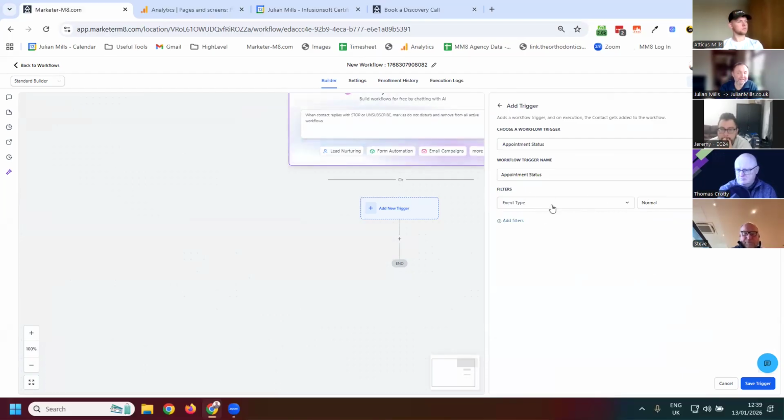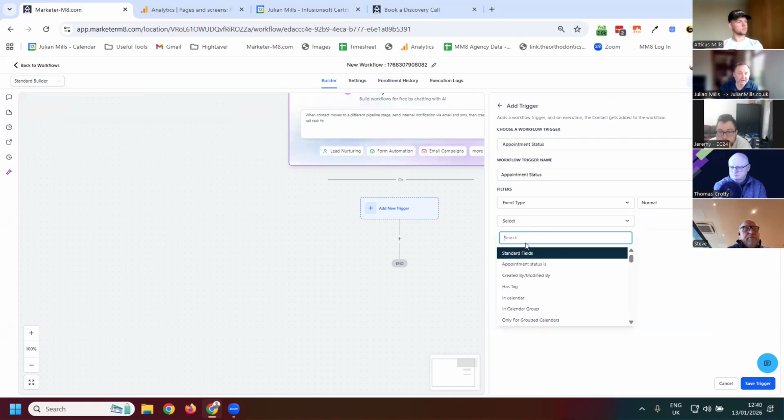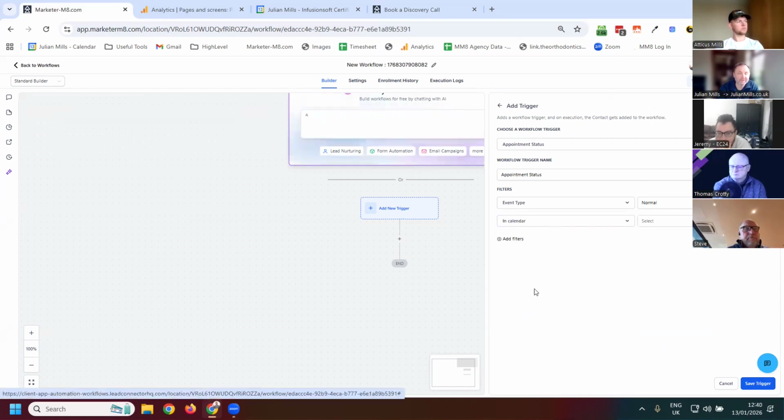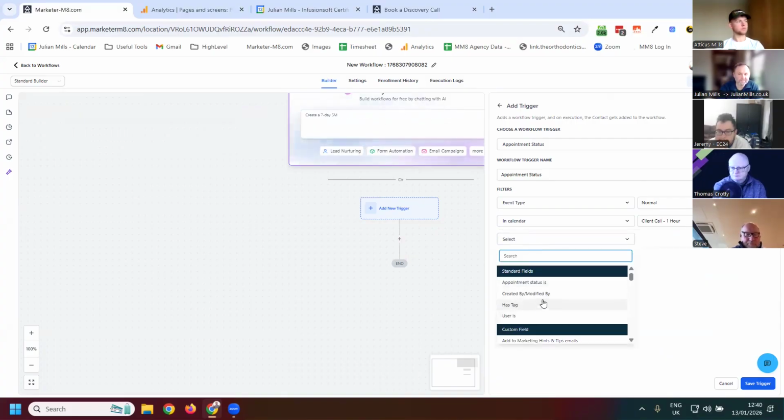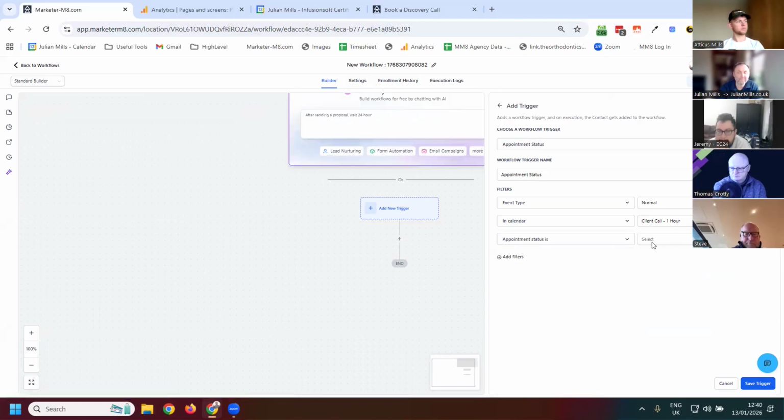That event type is standard. So then, using the filters, we need to narrow it down to the actual appointment. So if I'm choosing the calendar, that's my client 1 hour call calendar. Okay, and I've got to choose the status now. The status is confirmed. Okay, see the other statuses.